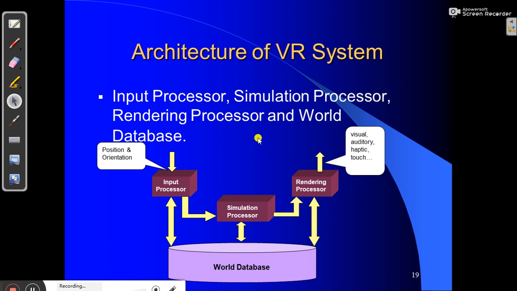Here you can see one architecture of a VR system. This is the world database, the knowledge base or information that guides the system. Here is the input processor, where you are positioned and oriented, and according to that the knowledge is stored here and it controls the simulation processor. The simulation processor renders that information and also stores it, and in that way the execution part works. It is also interconnected with the world database: it saves to and takes knowledge from the world database, and executes the way you want.